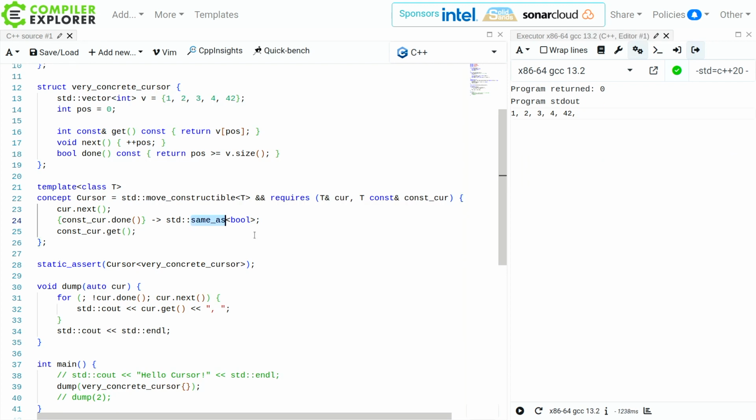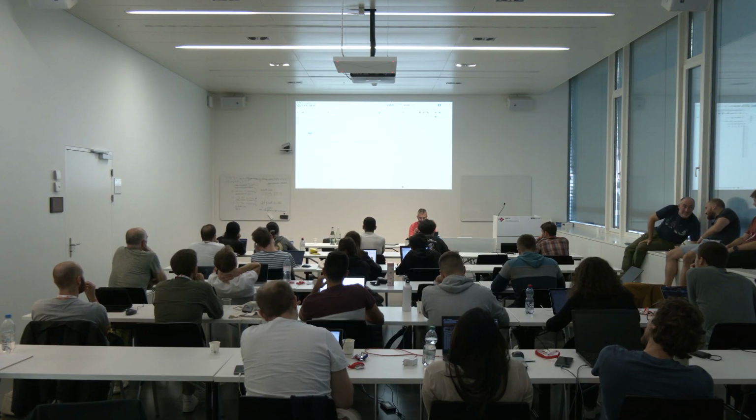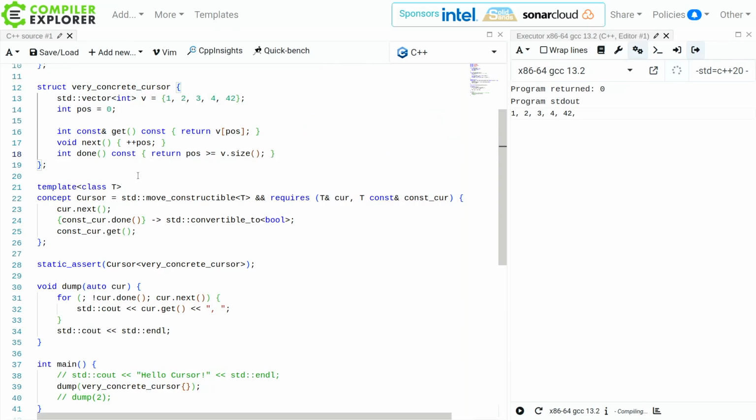We can also maybe make it a bit more flexible and use the concept convertible to. So we can be allowed to return other things that are convertible to bool. I mean, it's a question, is that a good idea or a bad idea? Maybe you over-constrain. Here, maybe not a perfect idea, because this still works now, right? So you can return int because it's convertible to bool. Maybe it makes sense, maybe not.